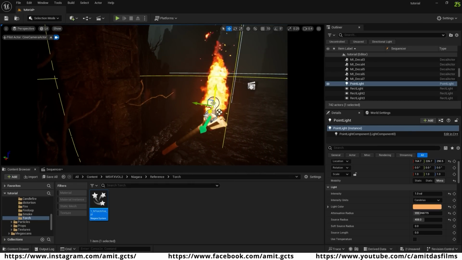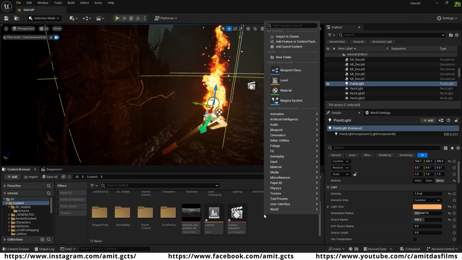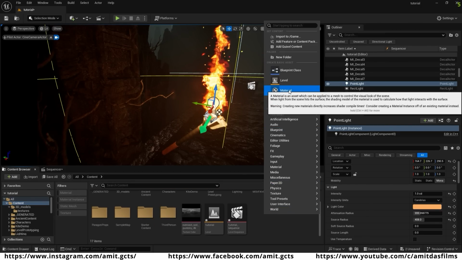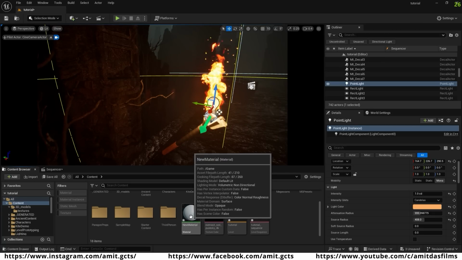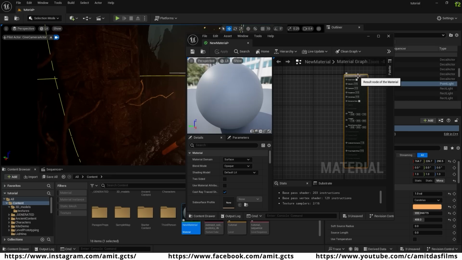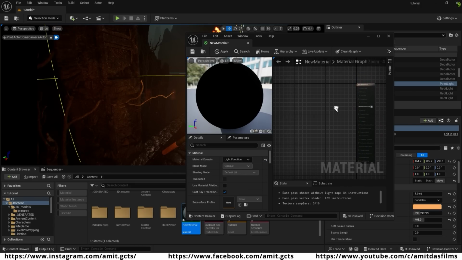So in order to make a light flicker, we have to create a material for our light. So we come over to our content folder again, and then we right click on it and create a material for our light. So just click on this material. And then we open this material here. So just double click to open, and then we select this material attributes from here. And then we go to its details panel and go to this material domain, and we change this to light function material here.